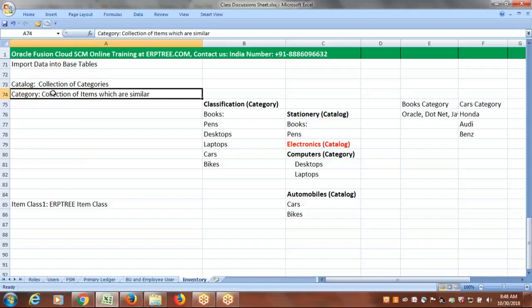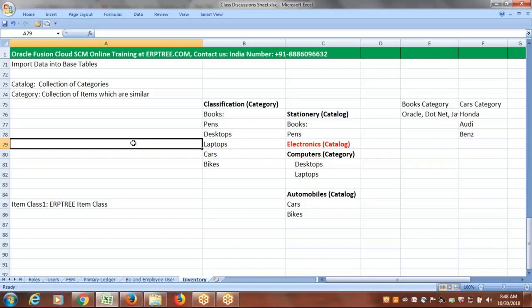If you want to create any category, you have to first create a catalog. Within the catalog only you can create the category. Within the category only you can create the child category if you want to create. Again, when you are creating the catalogs and the categories, we have certain controls which we should understand. We'll see anyway. Okay, so just make a note of the point. We don't have key flex fields for catalog and category.